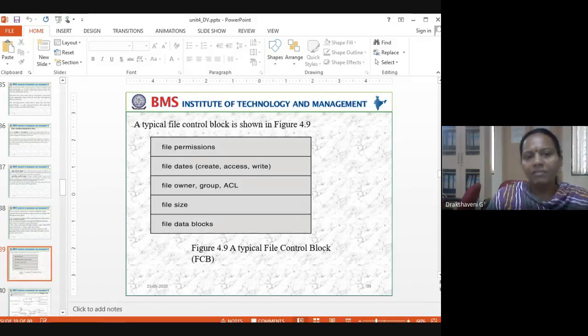And a typical file control block is shown in the figure. You can see here how this file control block is laid out. First is file permission, file dates: create, access and write. Then file owner, group or ACL, then file size, file data blocks. So this is what is required for a typical file control block, FCB.